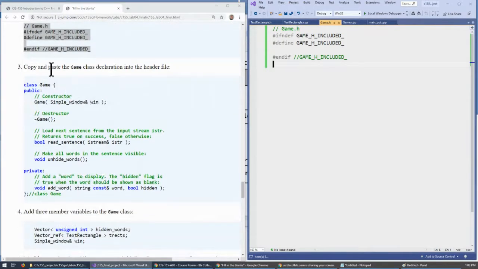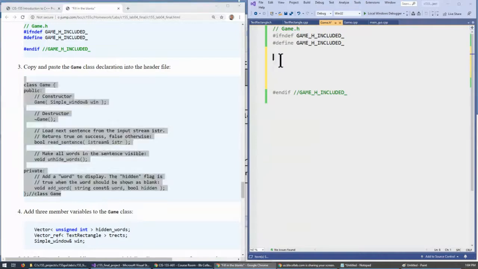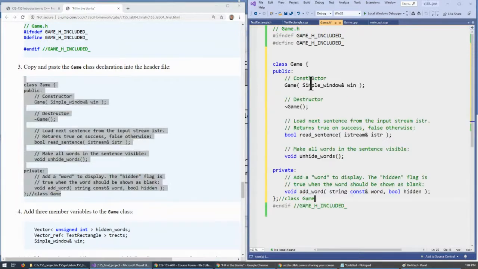And then copy and paste the game class declaration into the header file. Of course, all the content is going to appear right here, directly inside. And this is the declaration of the game. So game is a class which will appear right here, and that's what we do. And so it has a public constructor so that it can be constructed. It has the destructor, which apparently will be taking care of removing old content from the window.